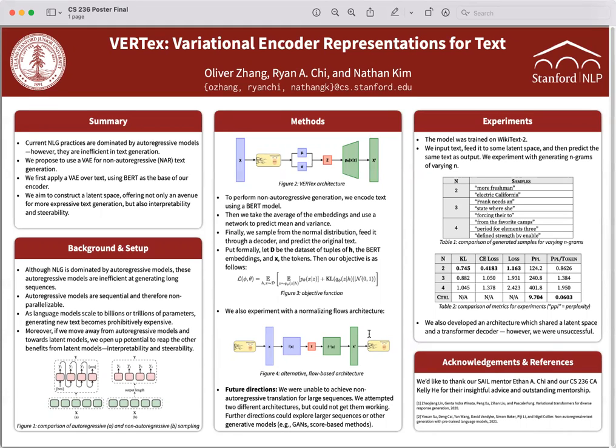Formally, if D is the data set of tuples H, the BERT embeddings, and X, the tokens, then our objective is shown in figure 3. Essentially, it's a modified VAE objective. You can see the auto-encoding objective as well as the KL objective. Finally, we also experiment with the normalizing flows architecture.